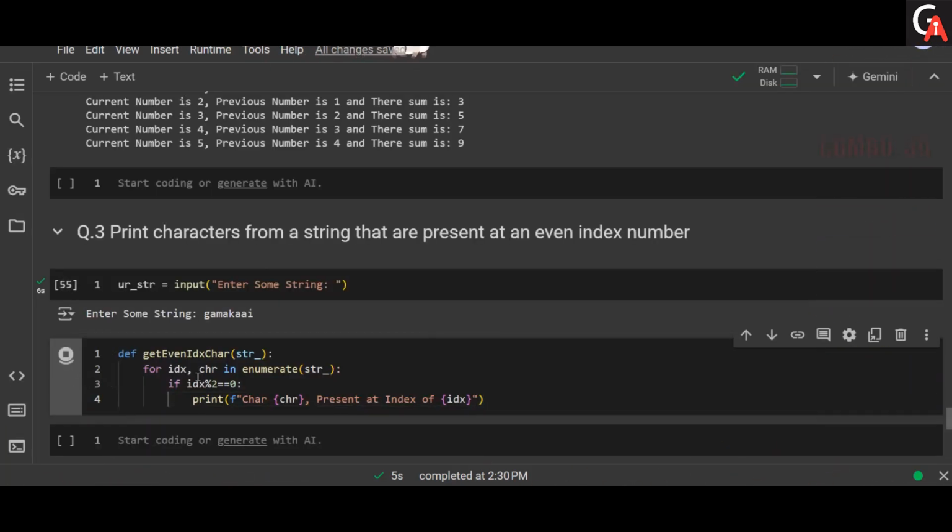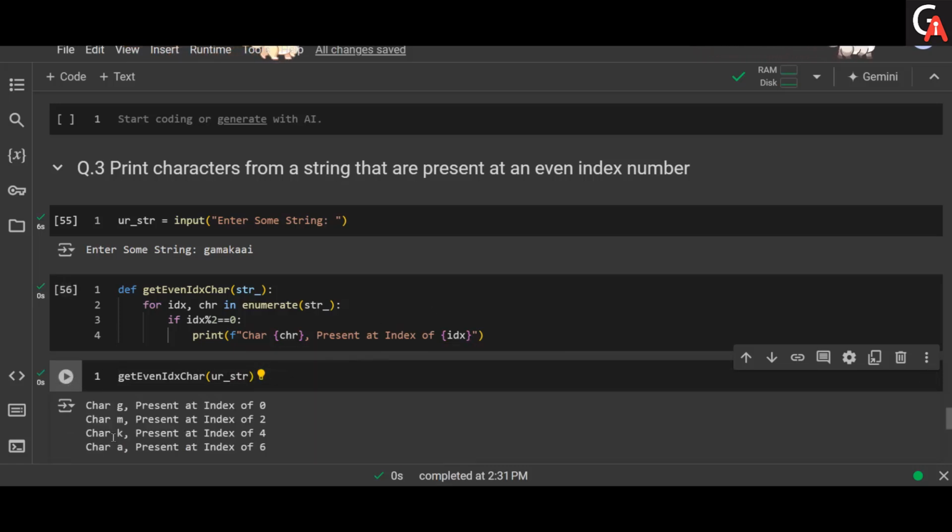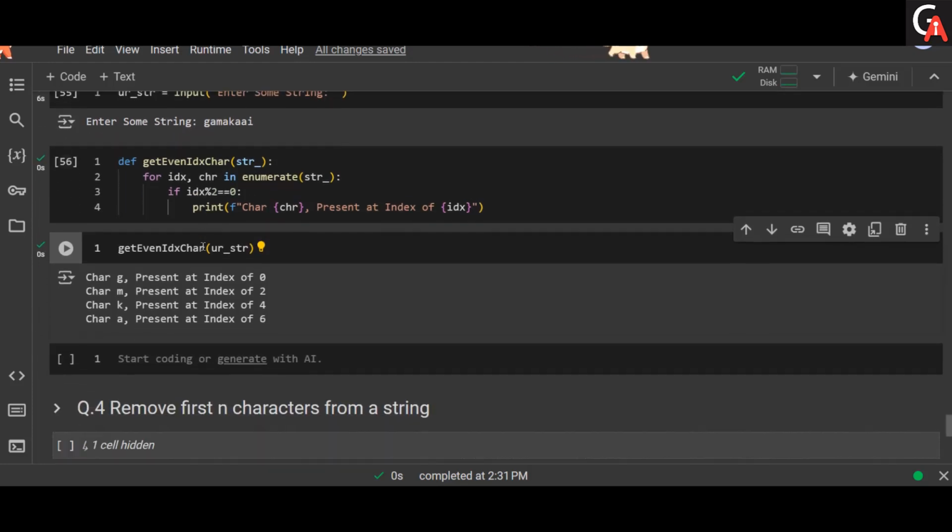Let me just create those functions right now. Okay, let me just invoke the function. So get even index char, and I'm passing the user string over there. Let me just invoke these things, and I'm getting G is present at 0, M is present at 2, A is present at 6, something like that. Those are all the even indexes we have. Clear, guys?